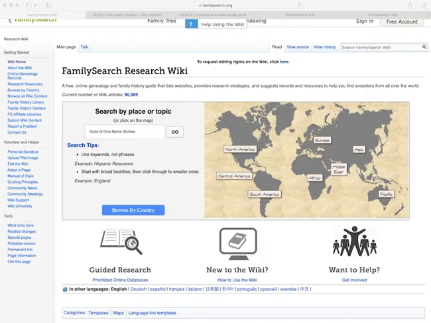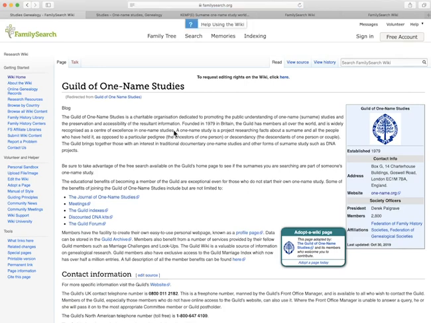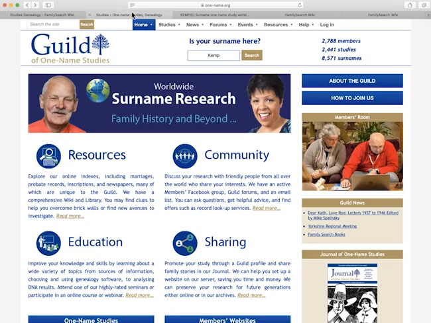I have now gone to the internet and I want to show you the last three databases, how you would access them. The first one is on FamilySearch Research Wiki, the Guild of One-Name Studies. When I click Go, it sends me to this page. I can click on One-Name Studies or various other links, which I've already done, and I'm going directly here to show you their homepage. I'm going to put in a surname of Kemp and do a search.